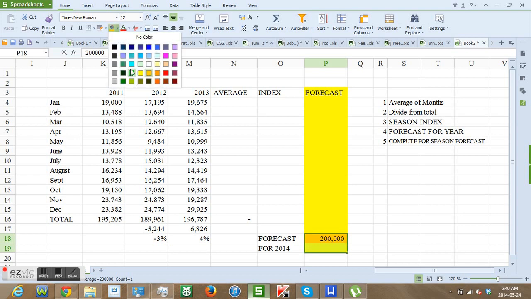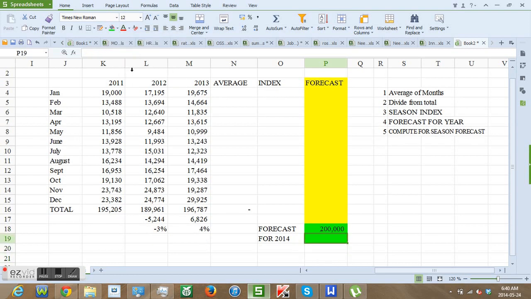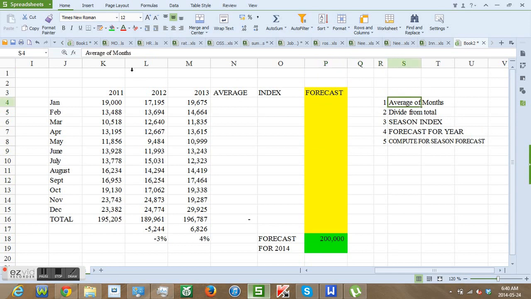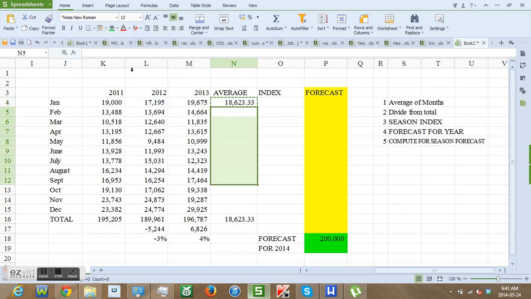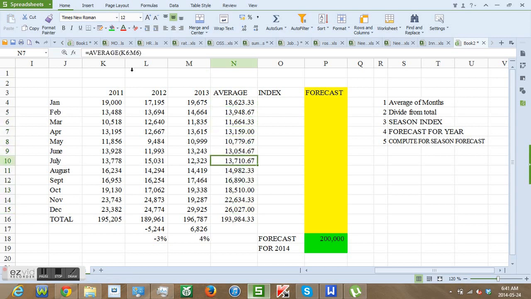So let's go over the steps. We have five steps here. We first do the first step, which is the average of months. Very simple average for each of the months, starting from January. Let's copy it, going to December. The total in N16 automatically changes.